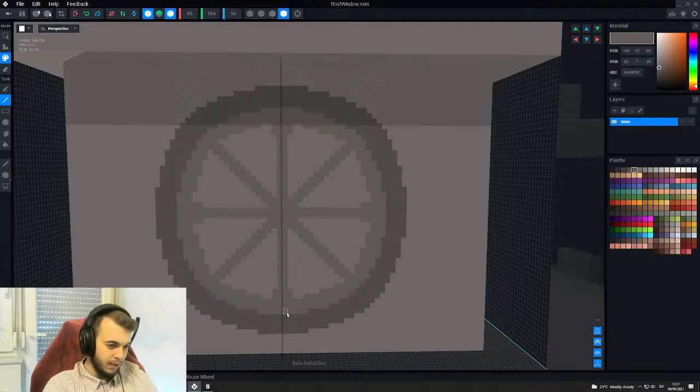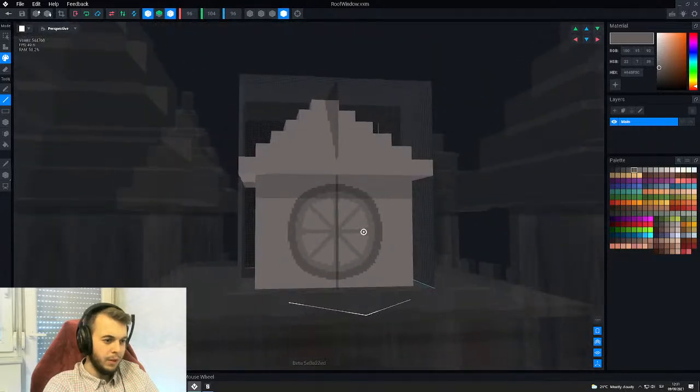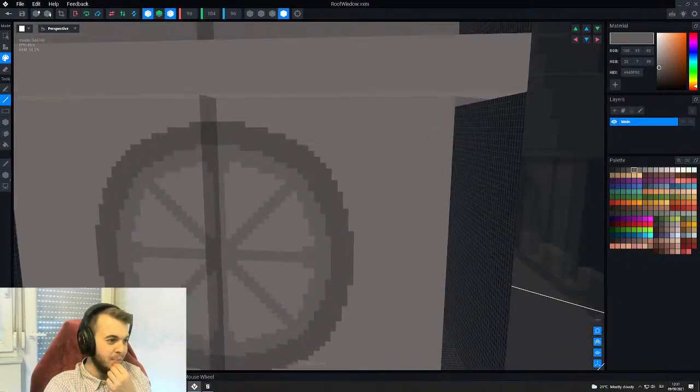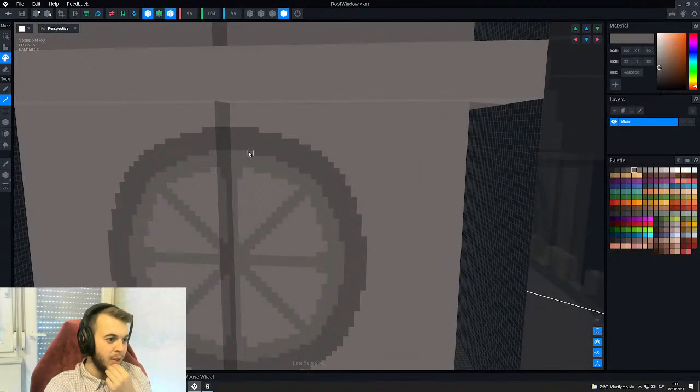Wait a sec, what? 1, 2, 3, 4, 5. 1, 2, 3, 4, 5, 4, 2, 2, then some 1s. Oh, come on. 2, 2. Okay, so we are getting close to making these circles as they're supposed to be, at least in my opinion.